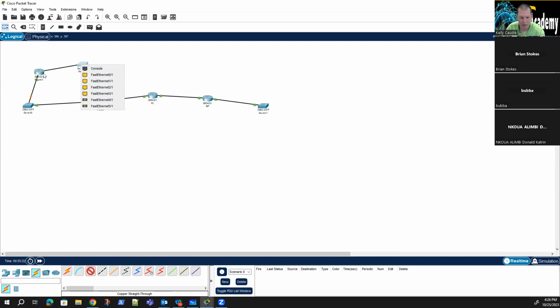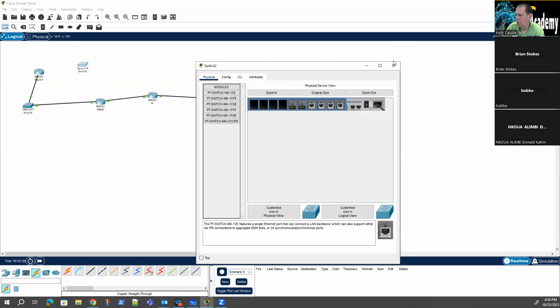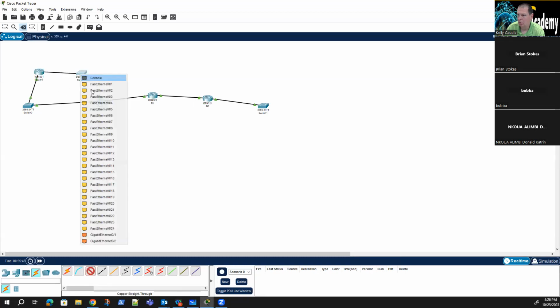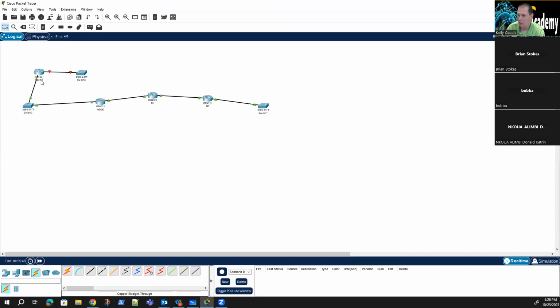Hold on, let me get rid of that. I did the wrong kind of switch. Get rid of the switch. All right, let me pull out a good switch, not a 20. Let me get 20. Okay. Now, let's take this router, which is actually our remote router. Let me change the name on it. So this is remote.